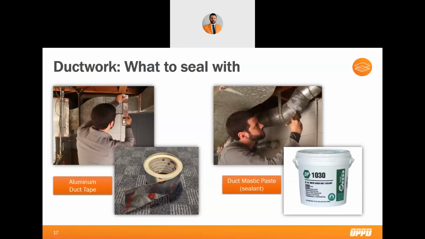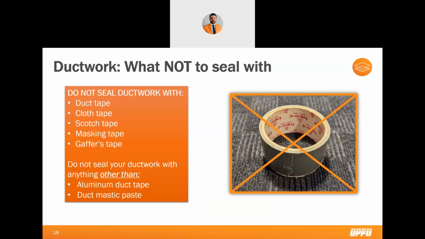Now, let's look at what you should not seal your duct with. Despite its name, regular duct tape is not to be used. It is essentially cloth duct tape. Cloth duct tape can hold moisture, which, as we learned earlier, can lead to mold growth. Some other types of tape not to use are Scotch tape, masking tape, and even gaffer's tape for the musicians and drama folks out there.